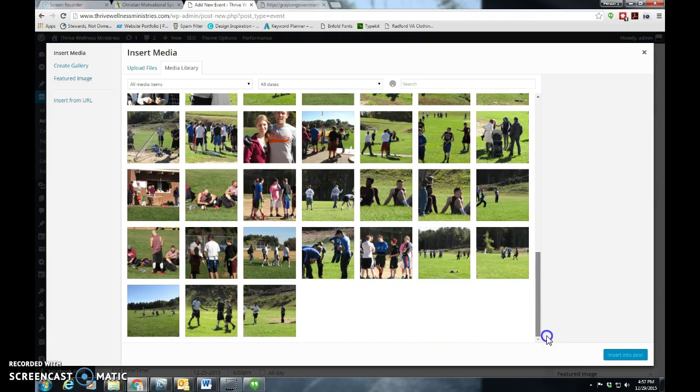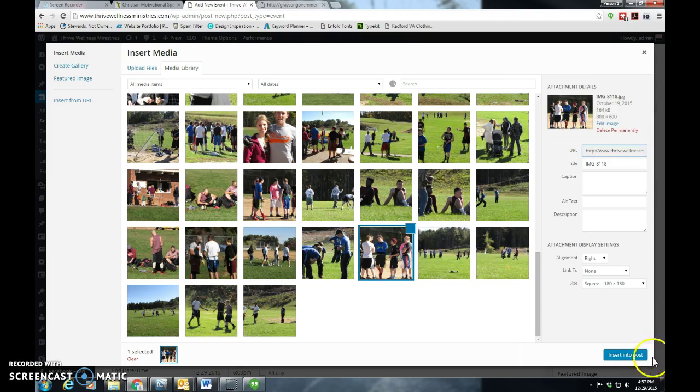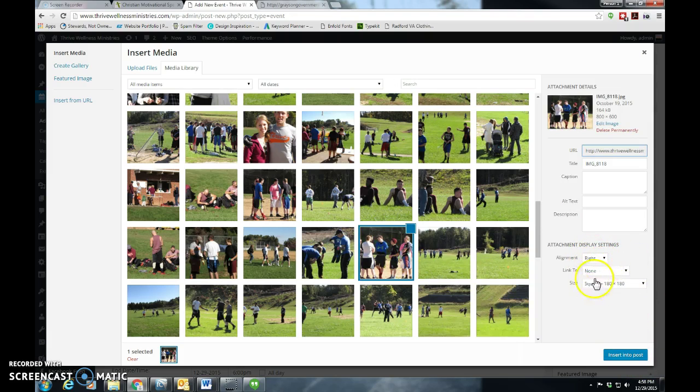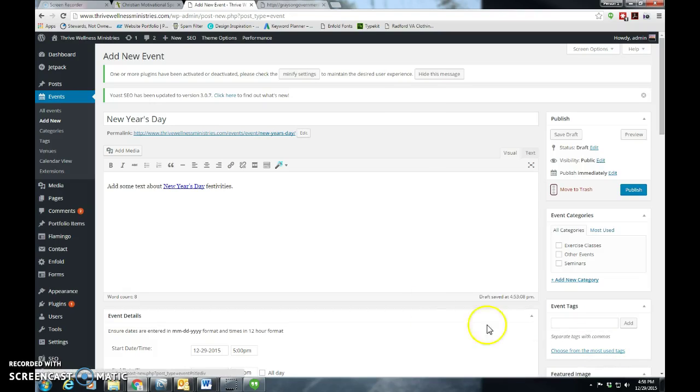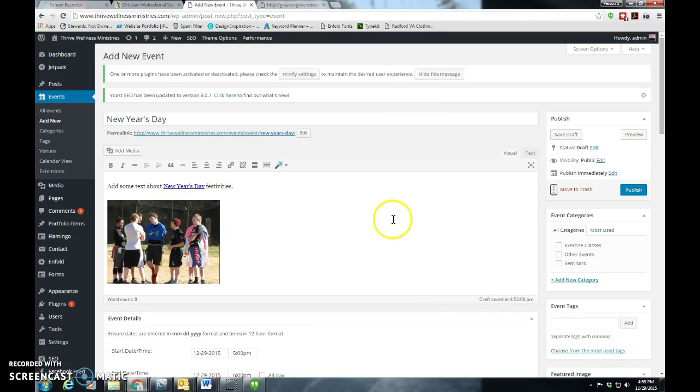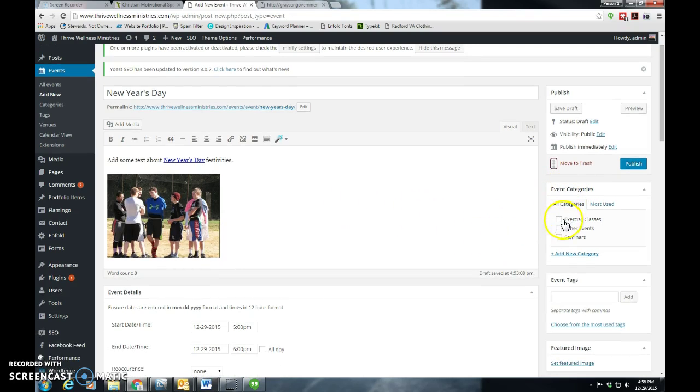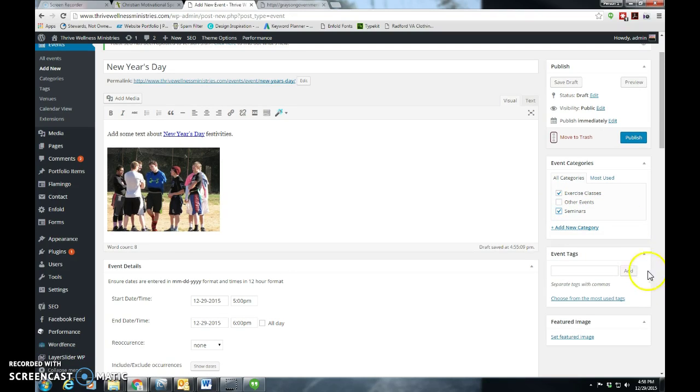Whatever the New Year's festivities are. It's going to be flag football that day, so I'm going to add that picture. You can select your image size over here if you wanted to change it up, and you can even select your alignment. So I'm going to do my image settings there. And then I have to tell it what category to be in. On mine, I think this is going to be an exercise class in a seminar. I'm going to select 2 categories to put it into, or you can just put one, whichever one is best.